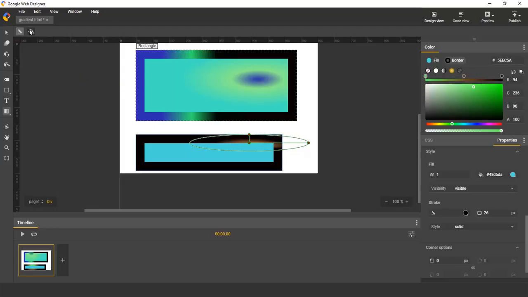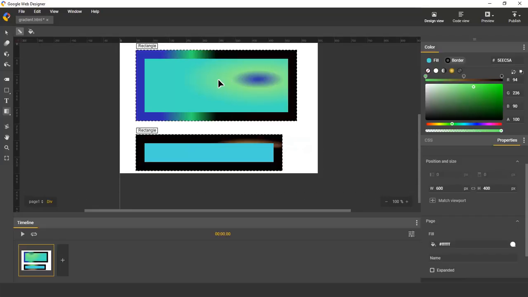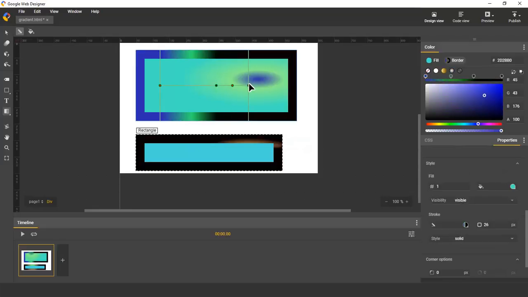When selecting a shape with a linear gradient, I can modify the position of the end stops or rotate the linear gradient for the tool.